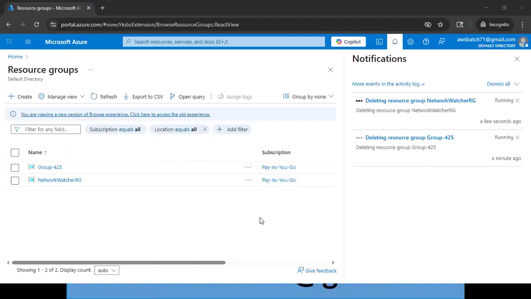Got it. Why do you need that resource? My question is again the same. Yeah, got it. You don't need it. So make sure you delete everything.